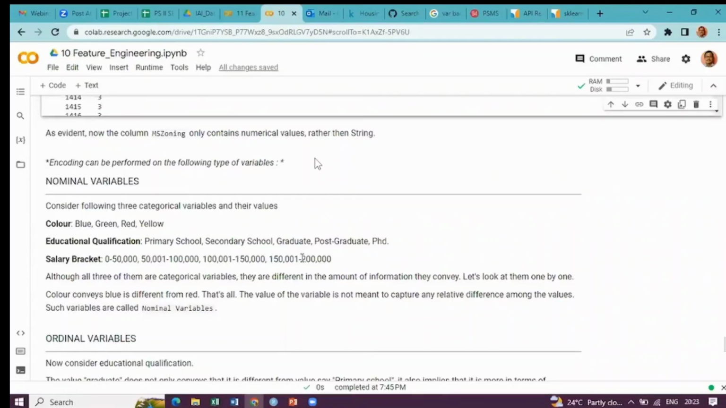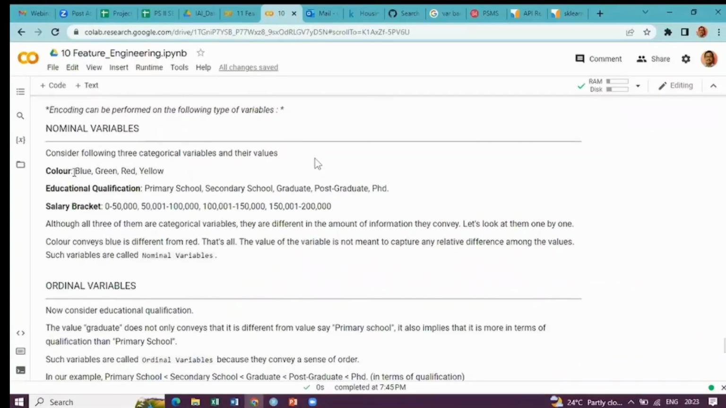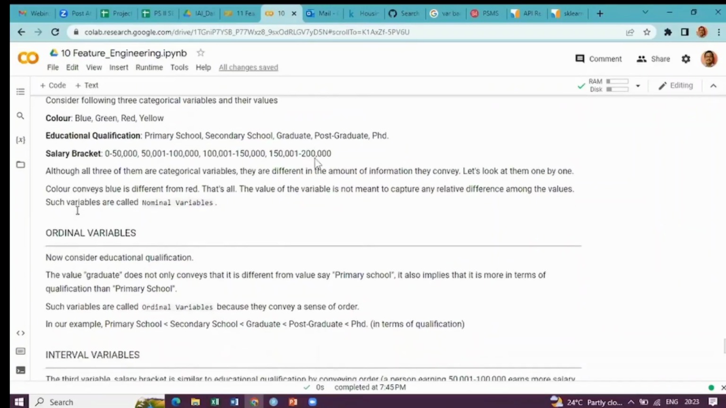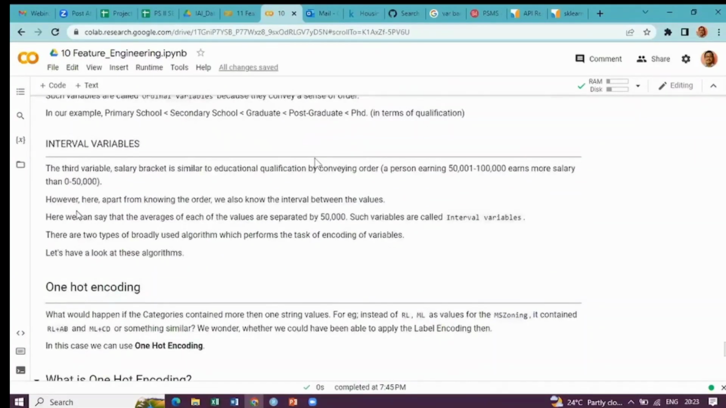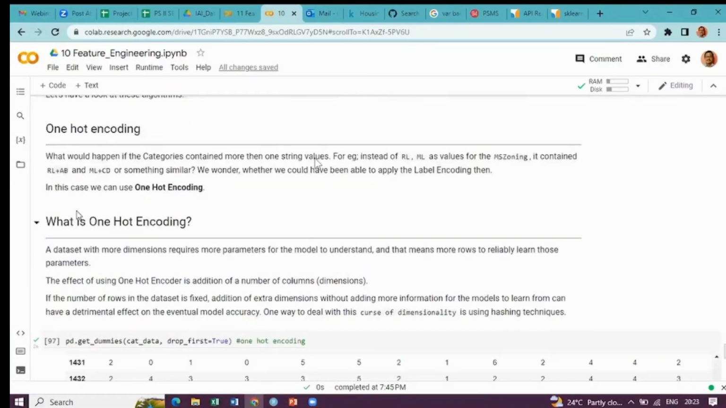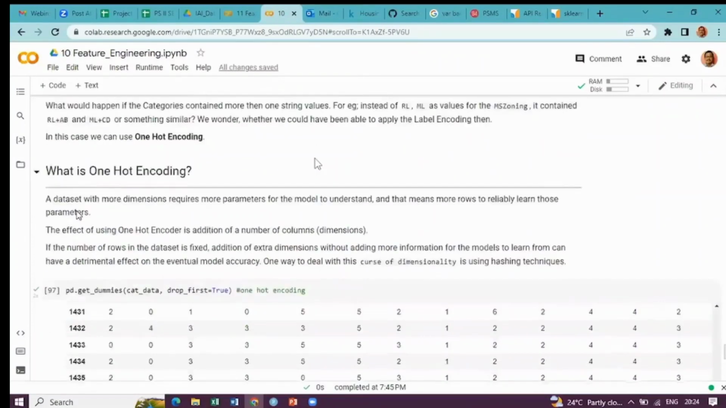So there are three different kinds of data. The first one is called nominal. The second one is called ordinal. And the third one is typically called an interval scale of data. The intervals are uniform across. That's the reason it is called interval scale of data. Okay, so we are clear on all the three. Now, wherever there is nominal data primarily, it is always better not to use label encoding. It is better to go with one-hot encoding.